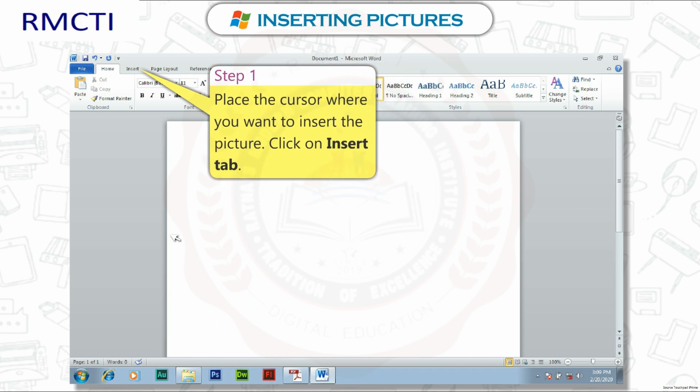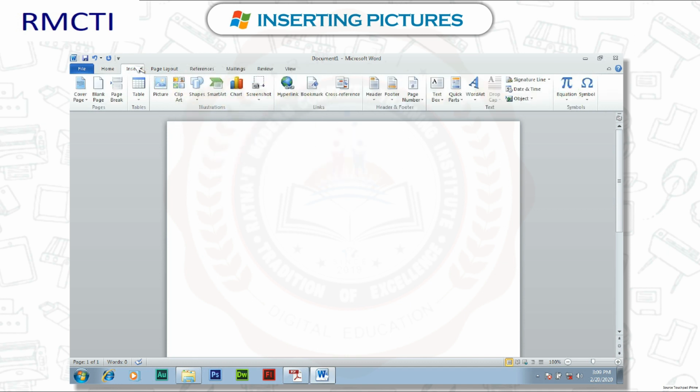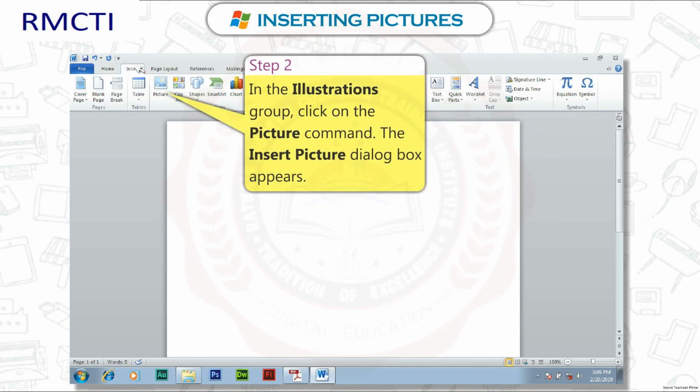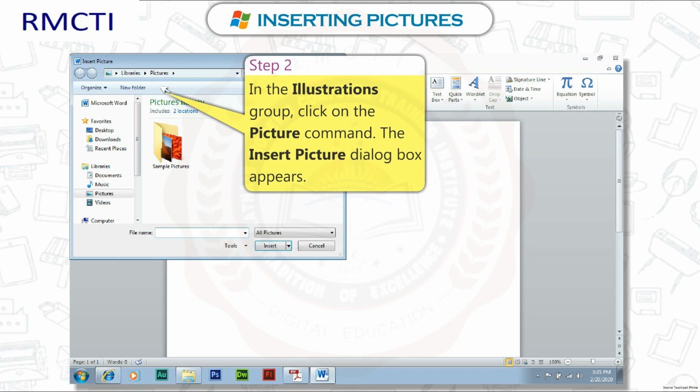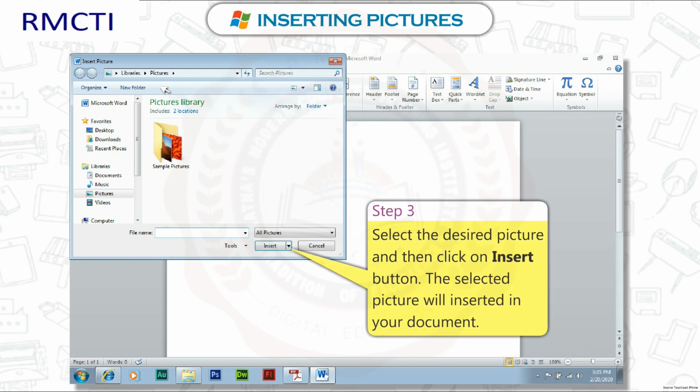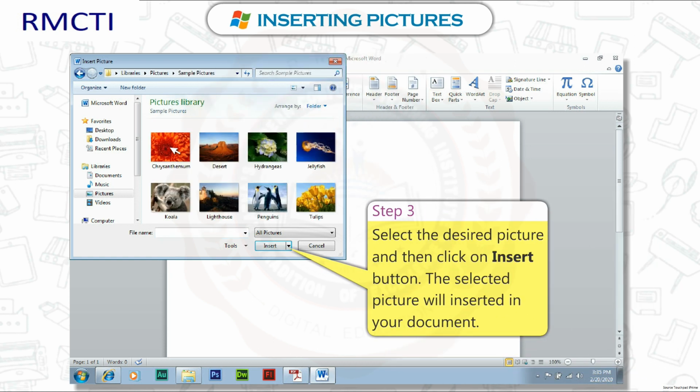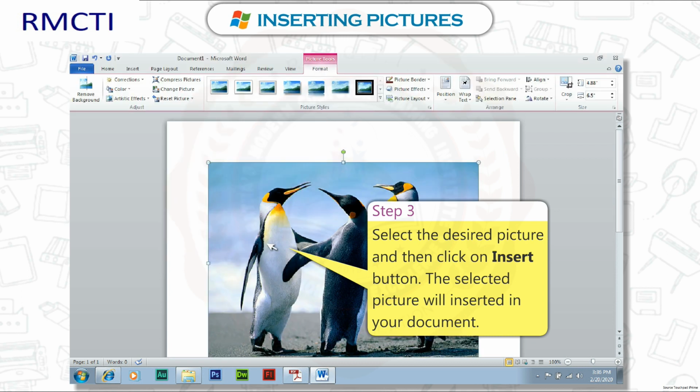Step 1. Place the cursor where you want to insert the picture. Click on Insert tab. Step 2. In the Illustrations group, click on the Picture command. The Insert Picture dialog box appears. Step 3. Select the desired picture and then click on Insert button. The selected picture will insert it in your document.